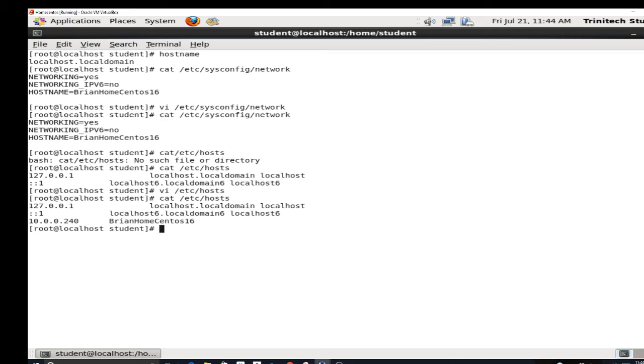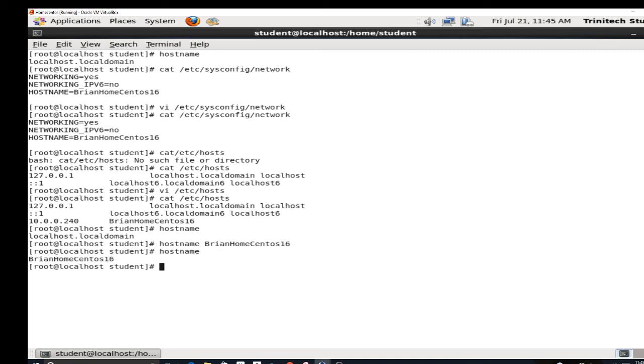Now, third thing you're going to do is type hostname again, and you'll see that your host name still shows localhost.localdomain, so you have to change the host name cached in your RAM. So you're simply going to type one more time hostname, and then the host name that you chose. Now if you type hostname again, you'll see it comes up as your new host name. So that was pretty simple.